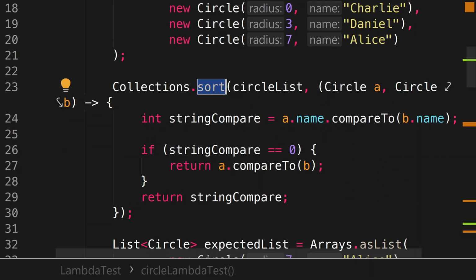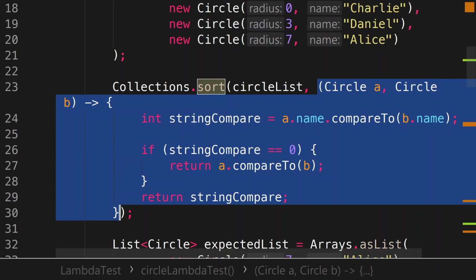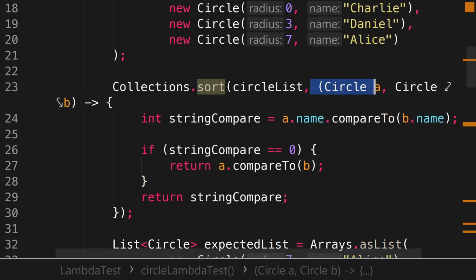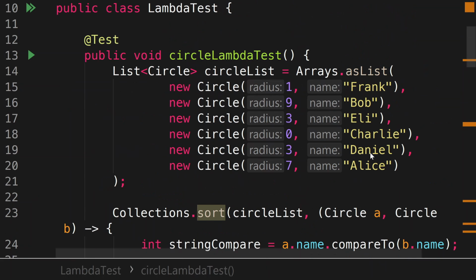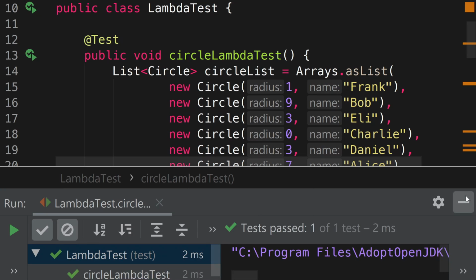And collections.sort is going to invoke this lambda in order to compare 2 circles against each other for the purposes of sorting the list of circles. And down here, in the expected list, indeed we expect that the circles get sorted in name order. Let's run it just to be sure. Great.